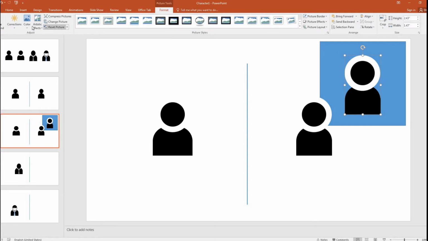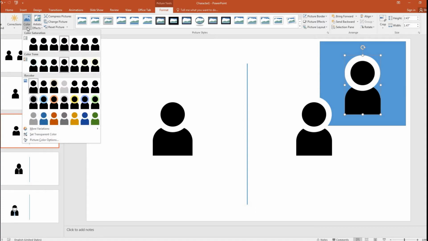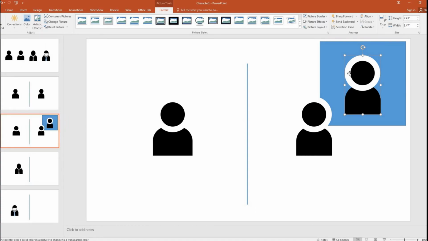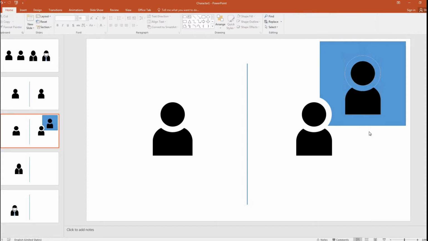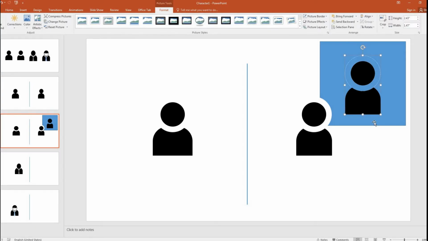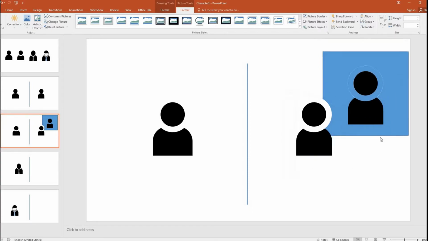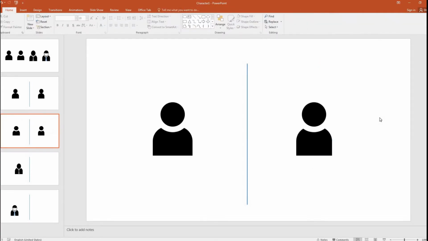I am going to go to the Format tab. In that you have something called Color, and there is something called Set Transparent Color. Here I'm going to pick this white. Okay, so now this white section is gone. Of course there is a small ring, and you can do it again once or twice to make even this ring disappear. So now you are actually getting a transparent background.